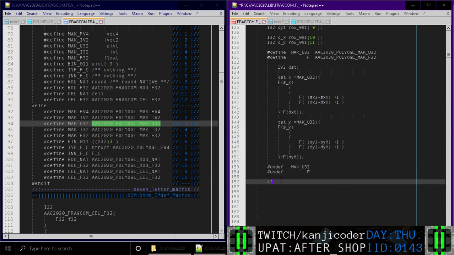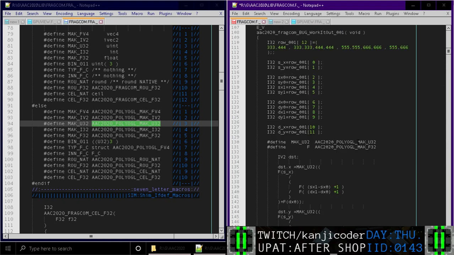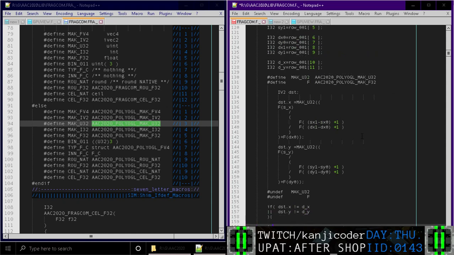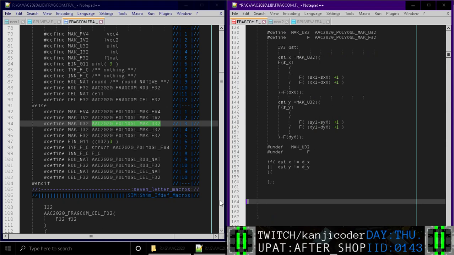And if dst.x is not equal to dx, or dst.y is not equal to dy, I'll just printf. Well, let's just do an error message. You've got some bad math.